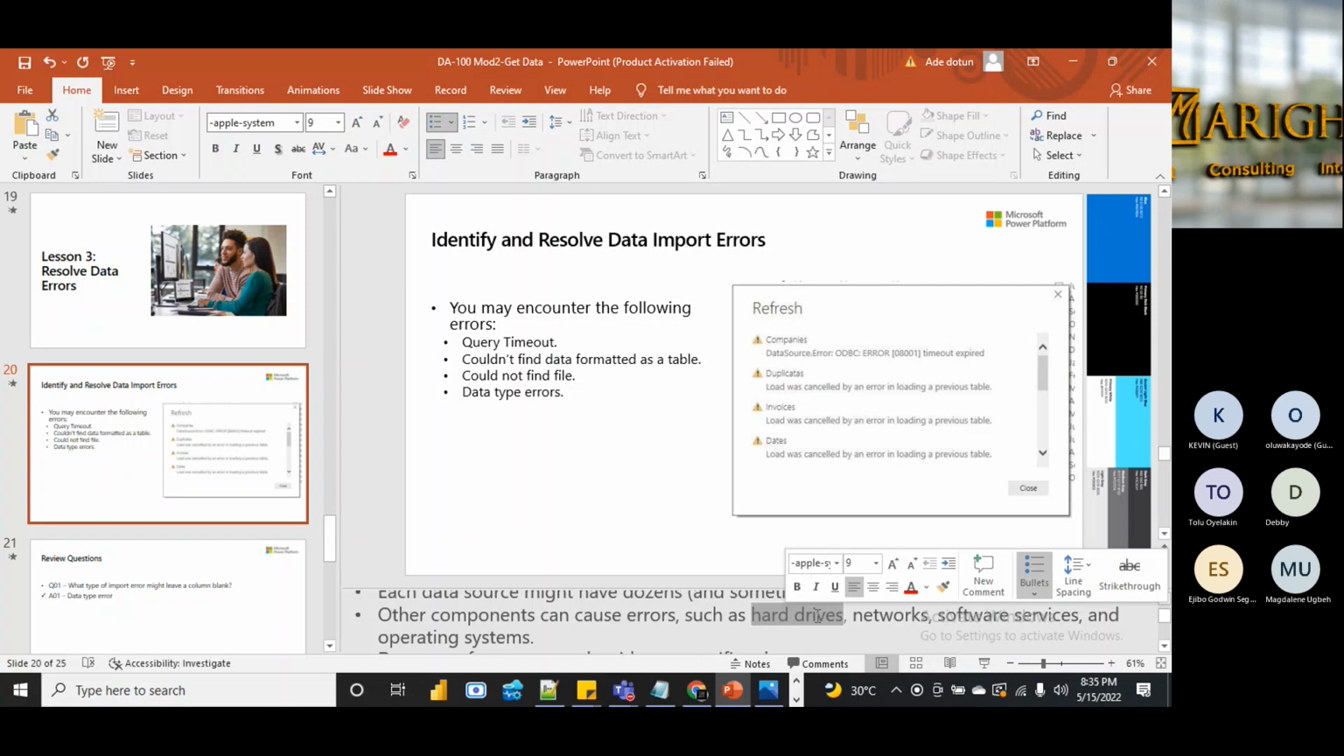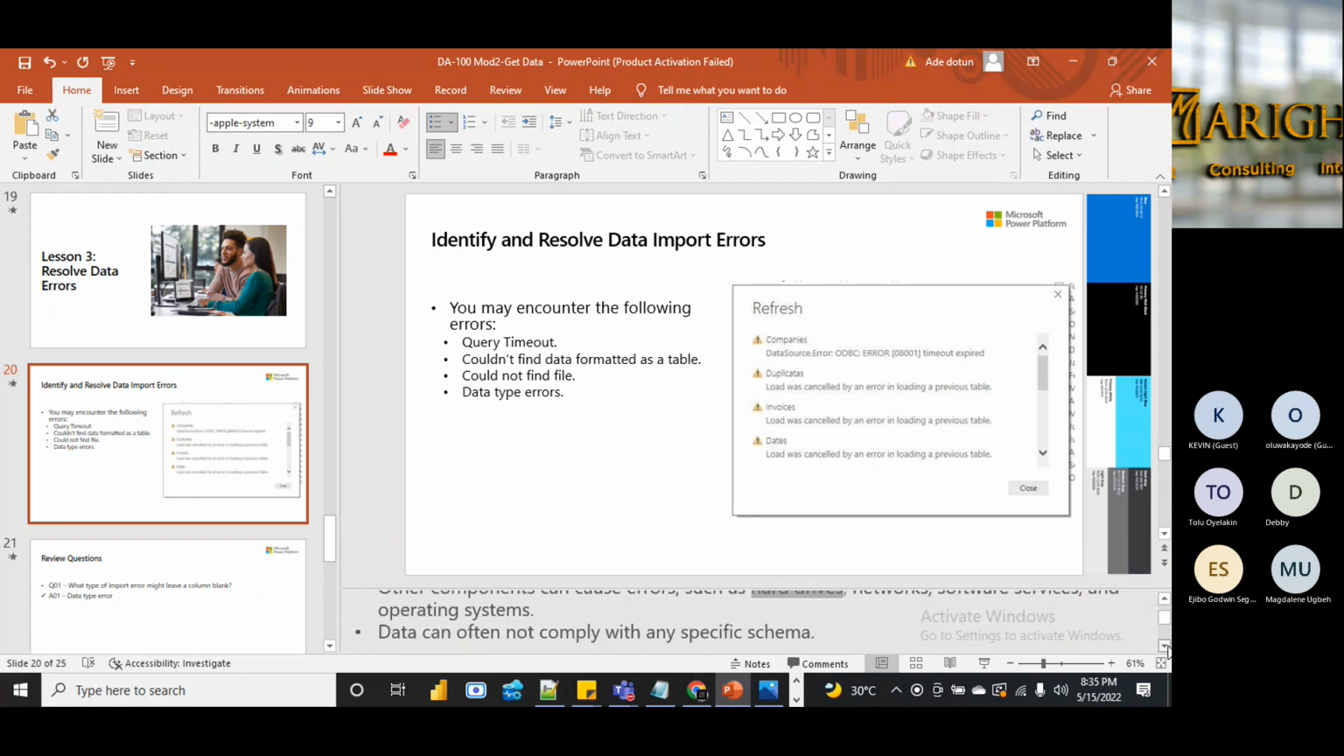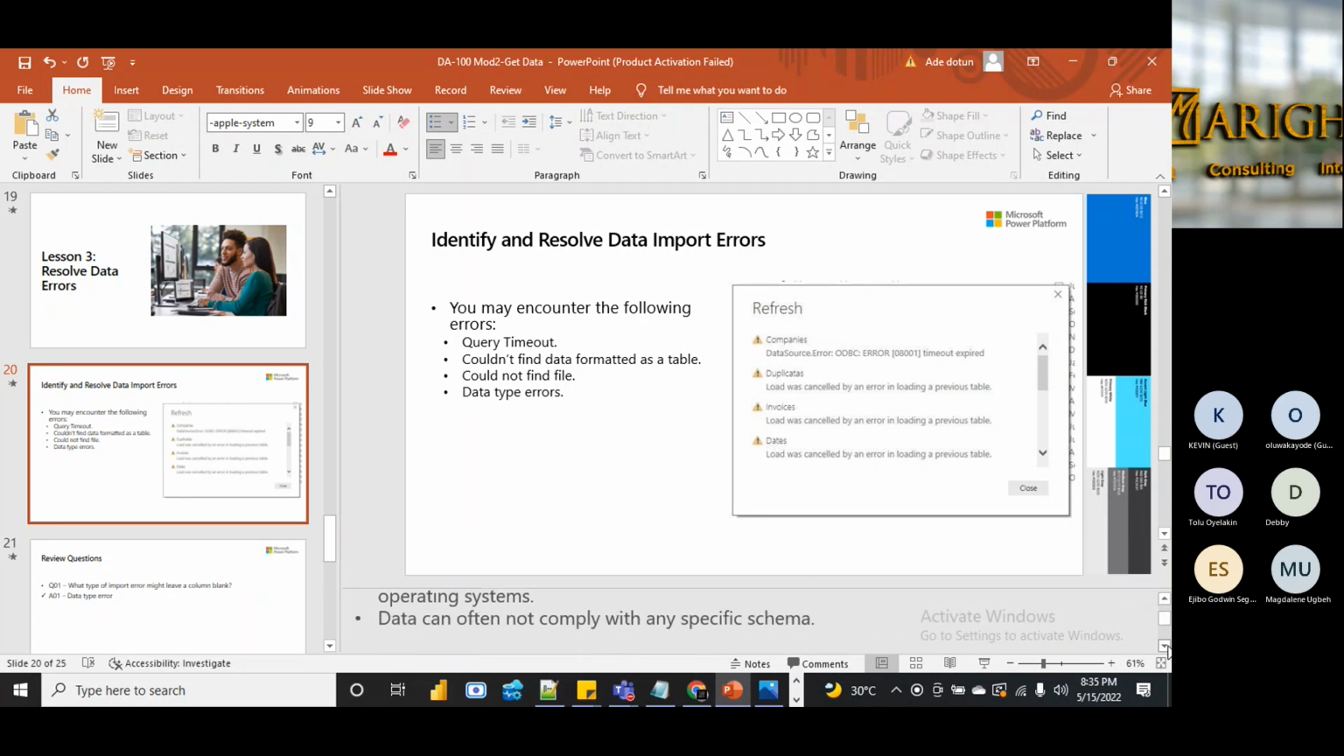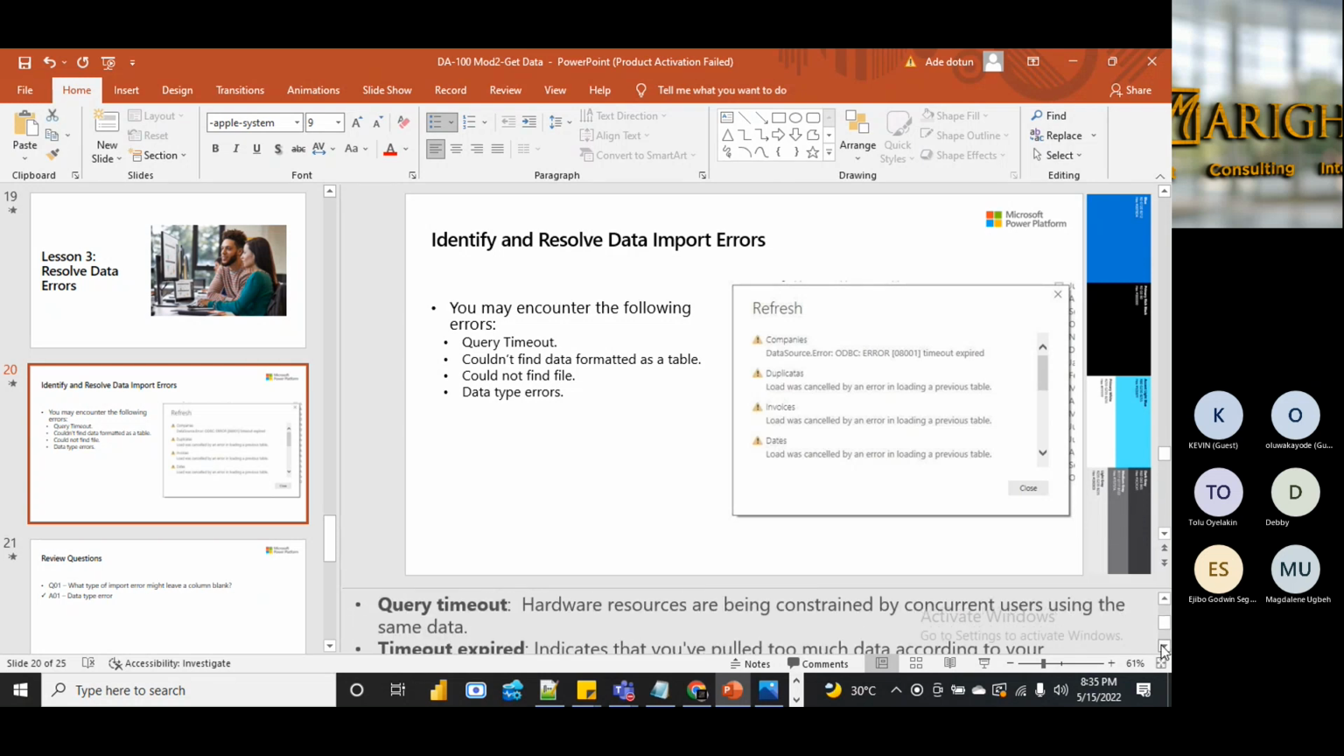Maybe your Office 365, your streams, depending, maybe Azure, any software services, anything can happen to it. Even the operating system can be a problem. Data can often not comply with any specific schema. That is the data type error. Your schema is how you want your data type to look like. Now we are giving details of this error.